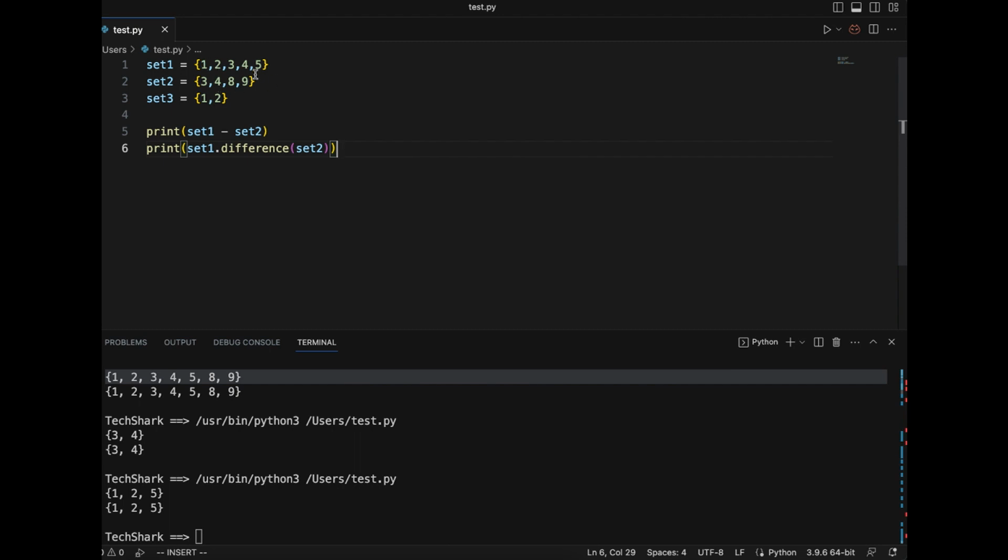3 and 4 are present in both, that's why it has not printed 3 and 4. 5 is present in this set, so that's why it has printed 5. So this is present in 1 but not in 2. 8 and 9 are not printed because those values are not present in set 1. So this is how the difference operator works.